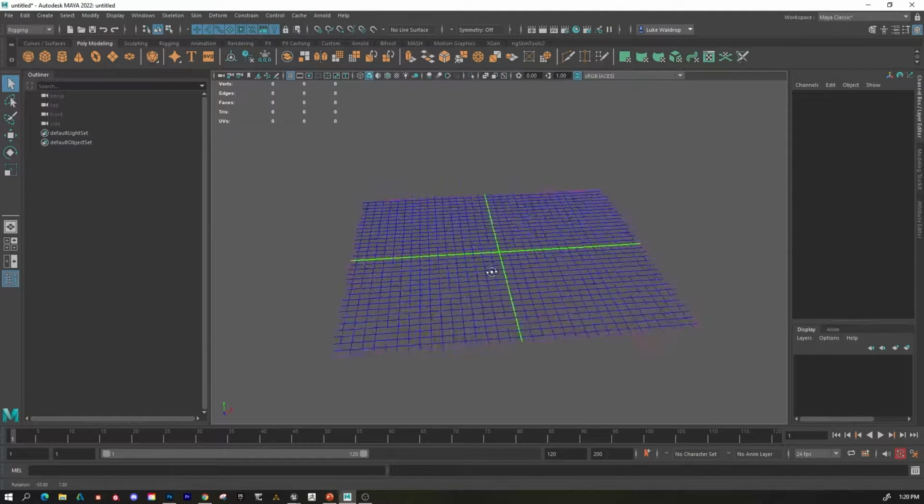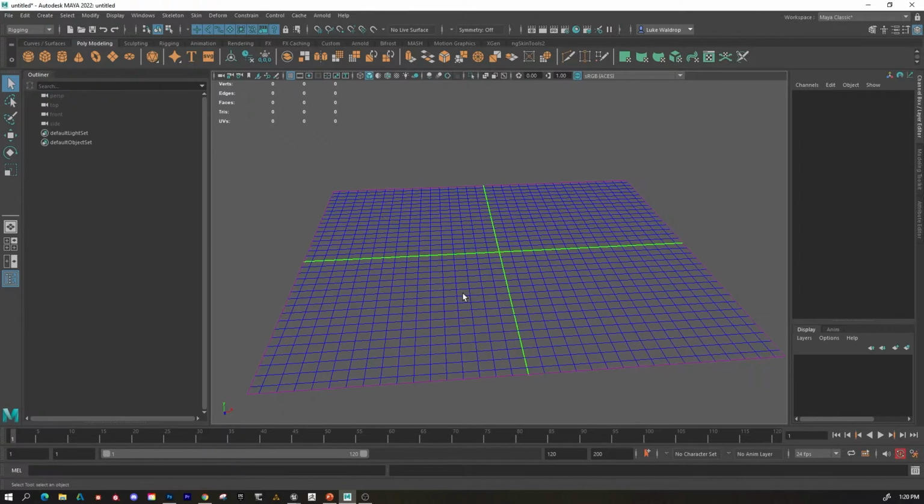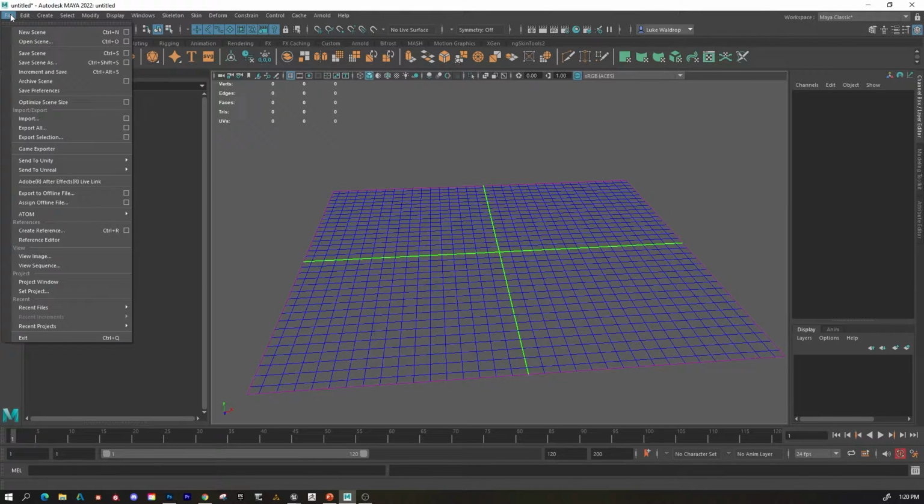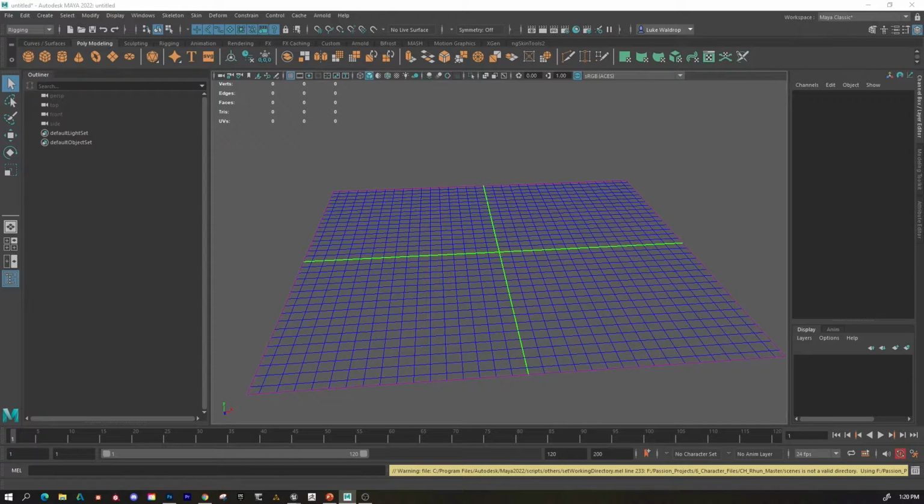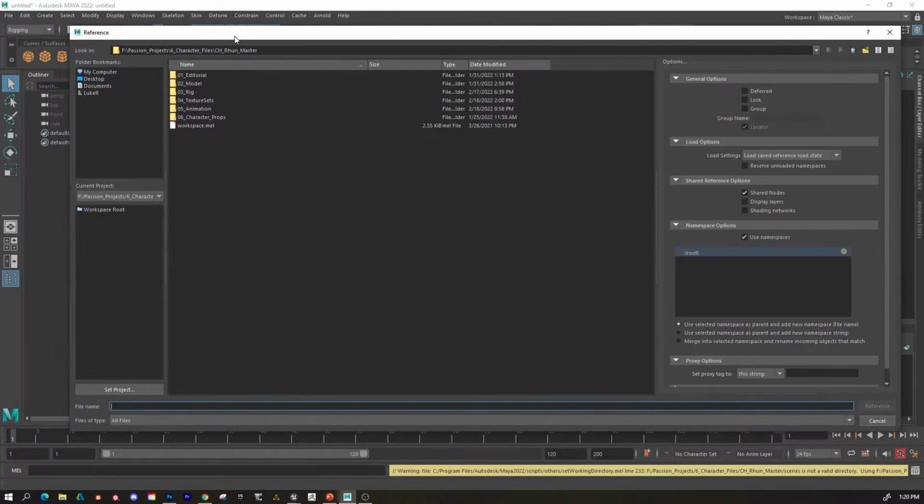So I've got a new scene. It's completely blank, and I want to reference in my model so I can make some changes. So what I can do here is go to, let's see, is it File? Yep, File, Create Reference. So I'm going to create a reference, and I'll have my window pop up.